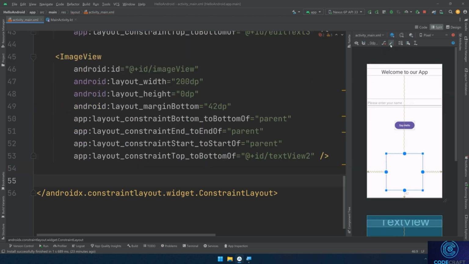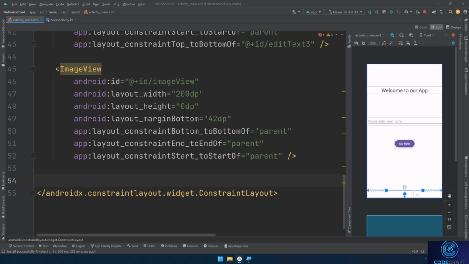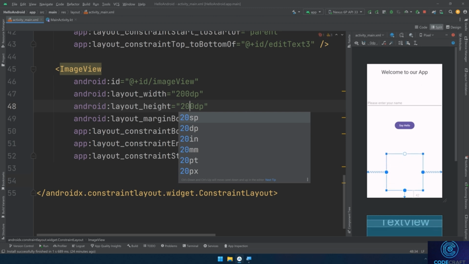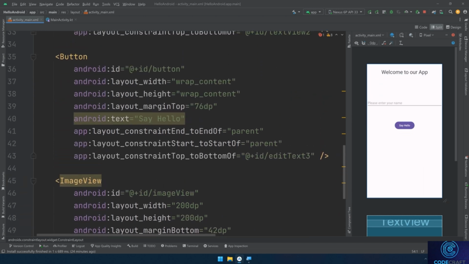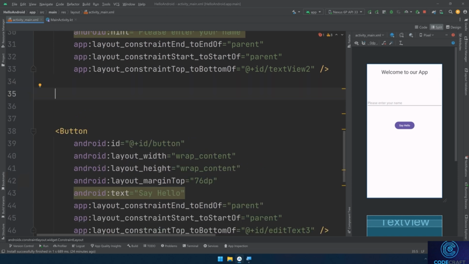Infer the constraints, and you can remove this constraint if you want. Control and left mouse, you can remove it. You can add here your constraint, or you need to specify its height as 200 dp. This is good. Till now we have an image view, a button, edit text, and text view. I'll add another edit text before the button.